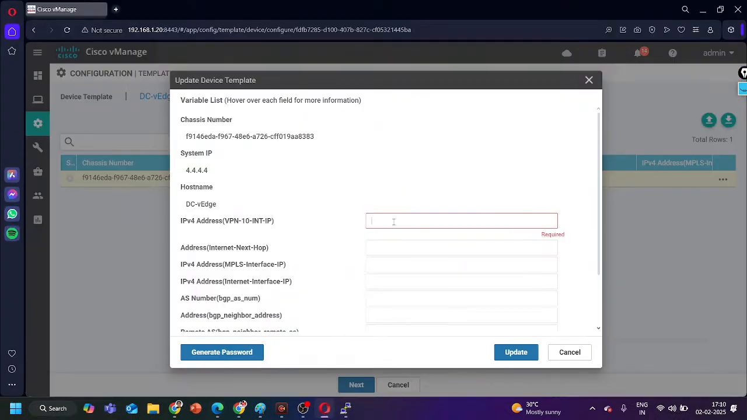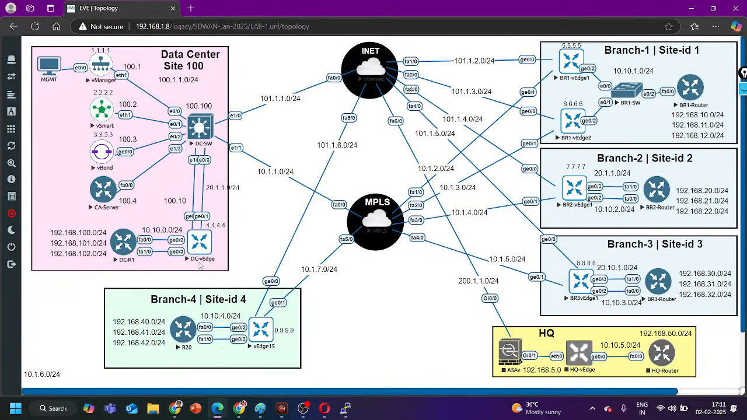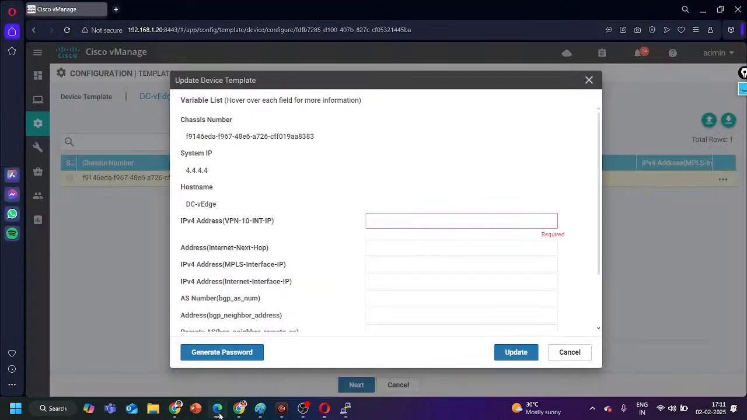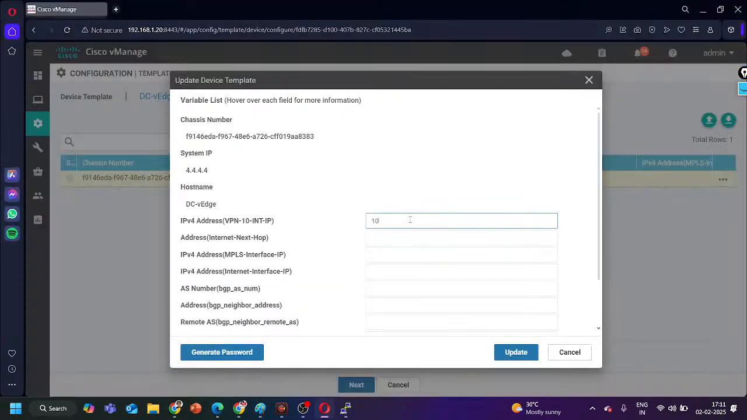Correct? That is VLAN 10, no? First, VPN 10. It is checking. That means the VPN 10 interface IP address is 10.10.0.1/24. Then it is asking for the internet next hop IP address.